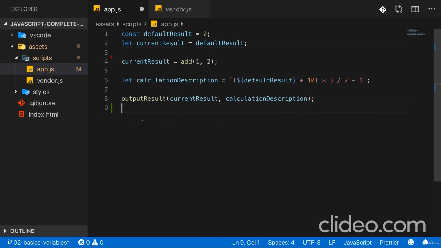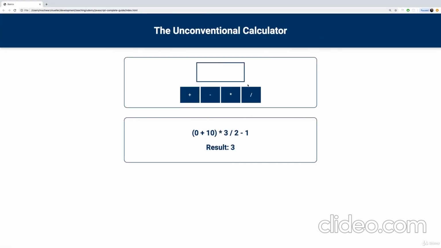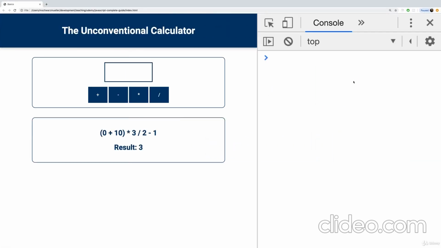I could grab this function and move it to the bottom of this file. And if I do this, please keep in mind that I do call it up here, so technically before I define it. Still, if I now reload this page, we get the same result as before. And if we have a look into the developer tools, you see no new error here.